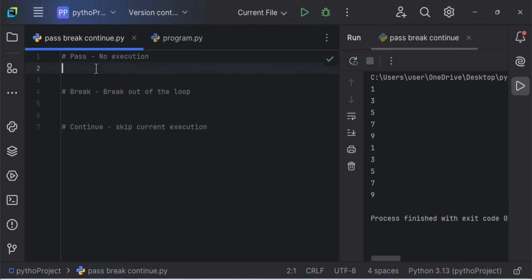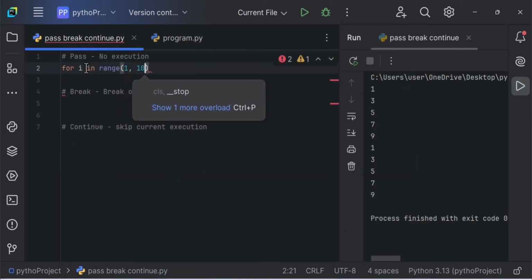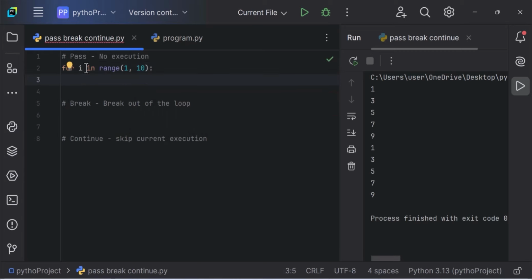Okay, we want to look at the keywords pass, break, continue. What is pass? Anytime you use the keyword pass, it means you don't want execution. Let's look at a very good example. Let's say we have for I in range 1, 10. That means we want 1 to 9. Now, between 1 to 9, we want to say anytime you see an even number, don't do anything. Just look at it and continue.